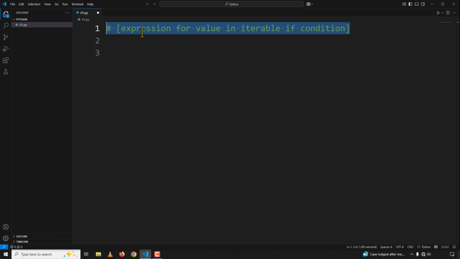I will teach you to use this in a few minutes. First, I will give you an example using a traditional loop. Then I will convert it into a list comprehension. That way, you will be able to see why a list comprehension is useful.